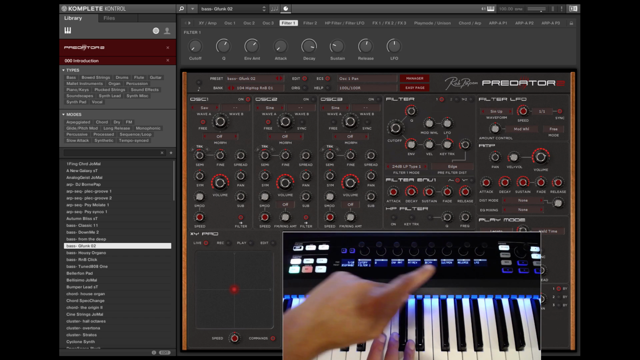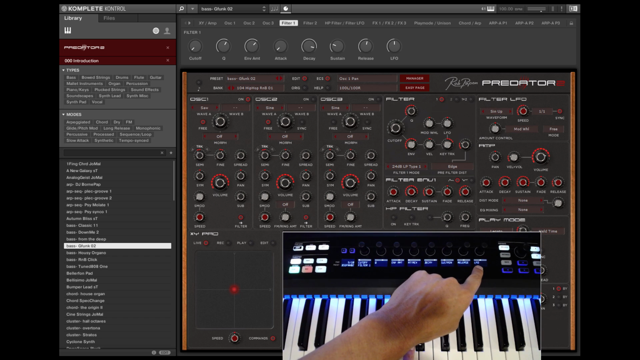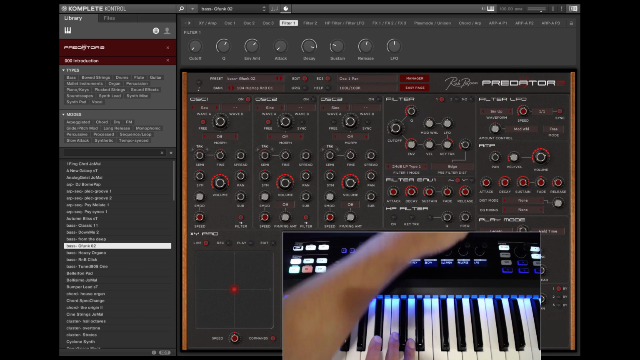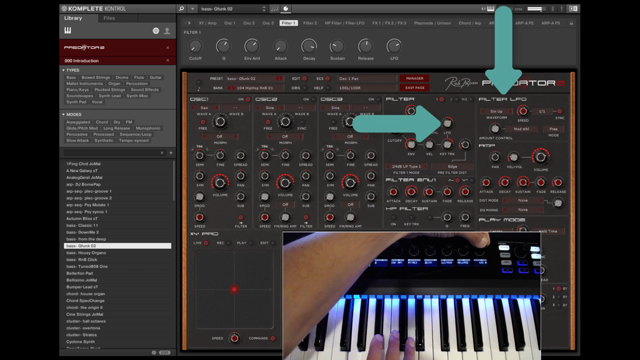The last dial in this page is the LFO amount, and it controls the amount of LFO modulation of the filter LFO. Of course, it depends on the other settings of this LFO as to how the sound will change if you open this dial.